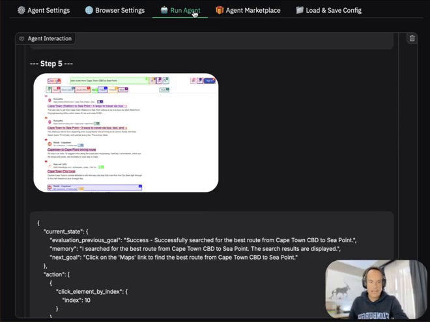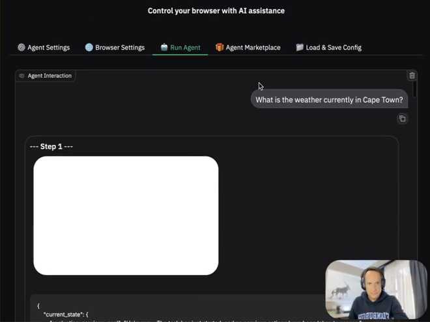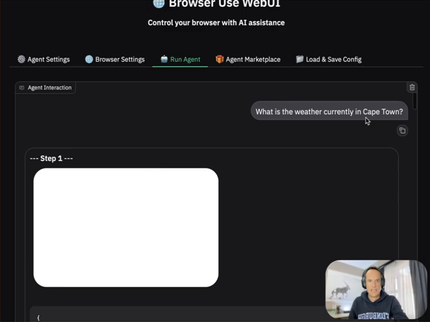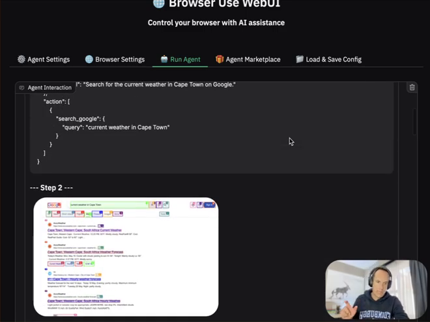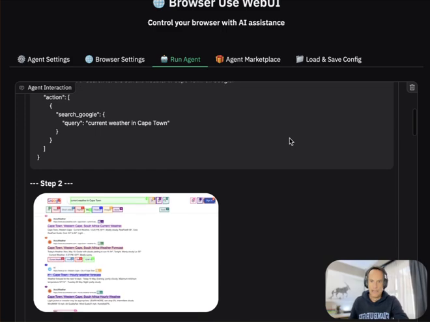So here's the Run Agent tab. You can see here, there are 5 other tabs. You can see the questions I've asked. What's the weather in Cape Town currently? And because I'm using OpenAI, if I go to the OpenAI console, I can actually see how the questions and the prompts are presented to the OpenAI language model and responds back.